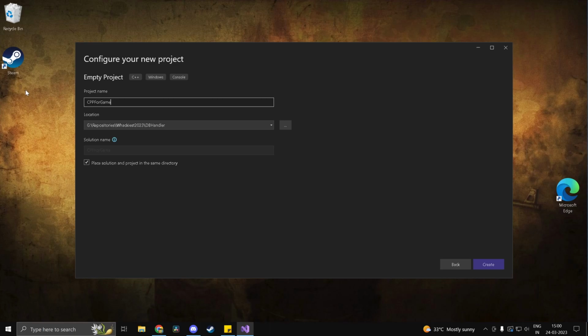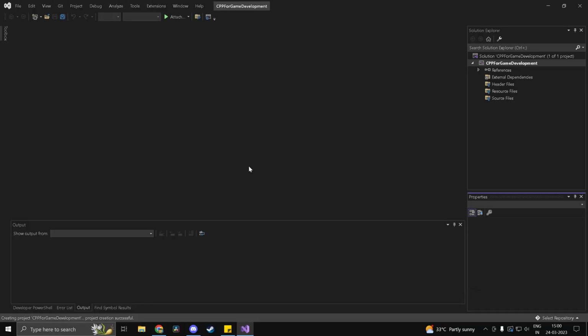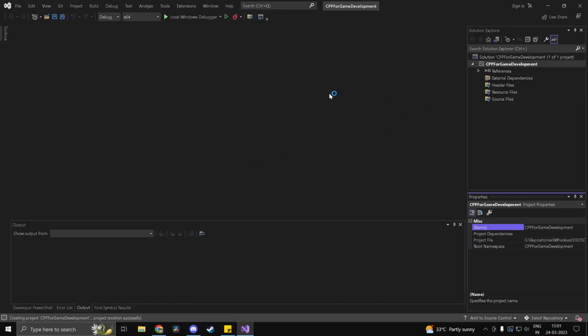So let's just call this one CPP for game development. And you could check this or not, doesn't really matter. So I'm just going to check it. So basically your project file and your .sln file will be in the same directory. Shouldn't affect our use case. I'm not sure in which directory I stored it, but make sure you guys do take a look at that.